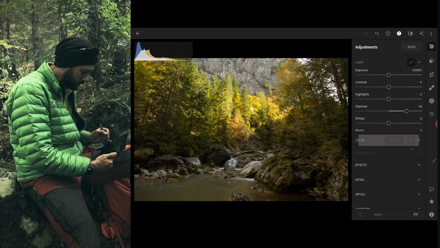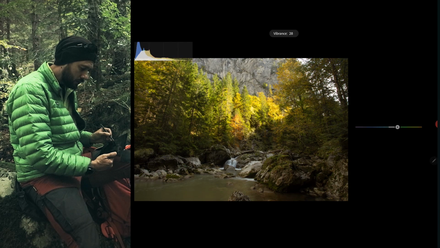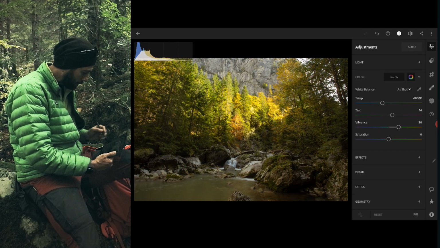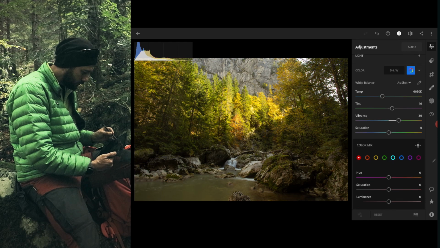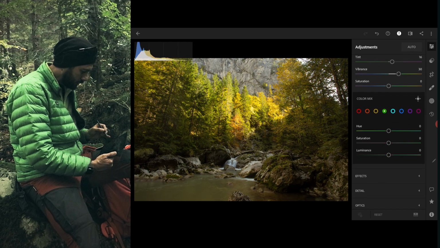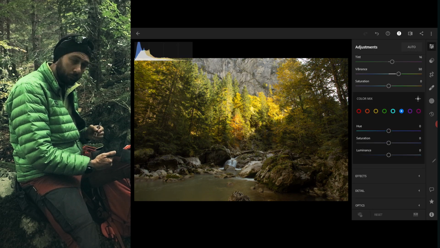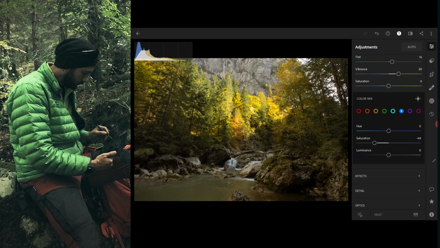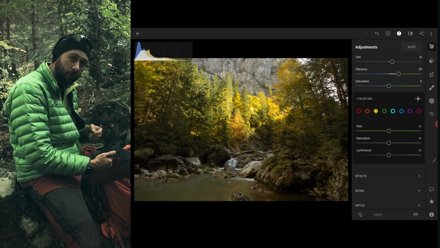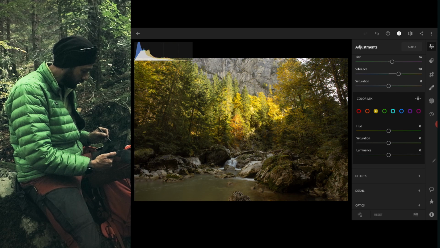Okay, now let's go into the color and increase the vibrance of the shot, and then decrease the saturation of the green and also of the blue. And with the yellow and the red, of course, I increase the saturation.